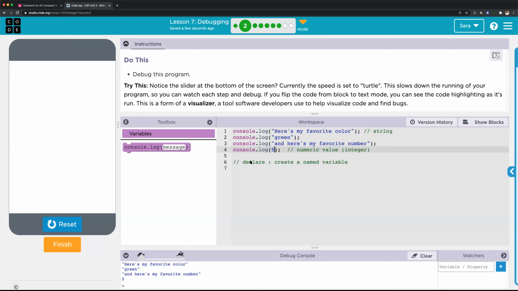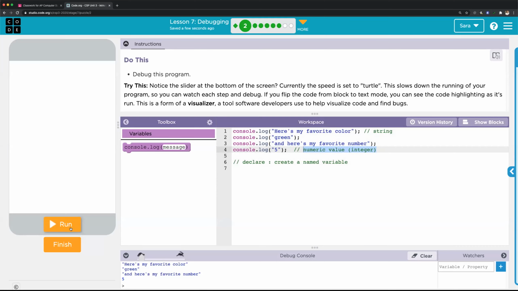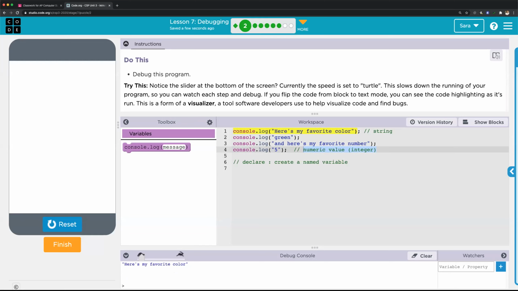We could put quotes around this 5, but then it would no longer be a number. It would be a string, right? But we could still print it out. It will still work.